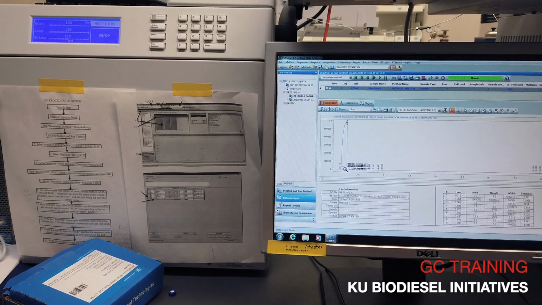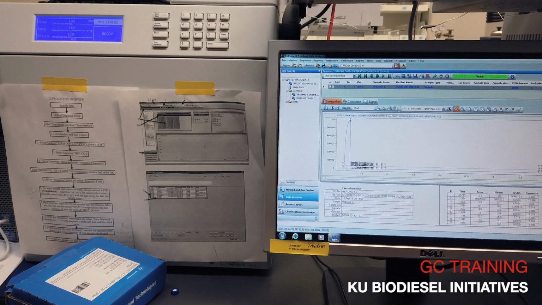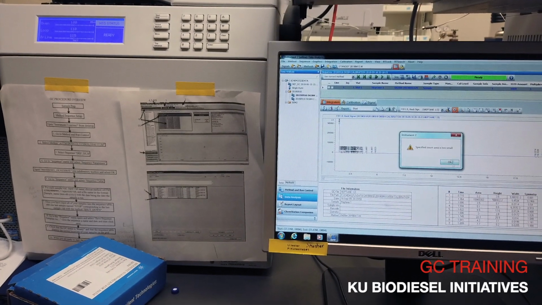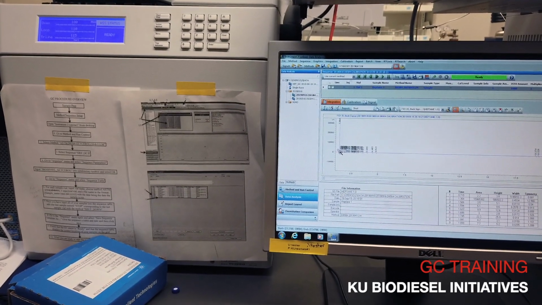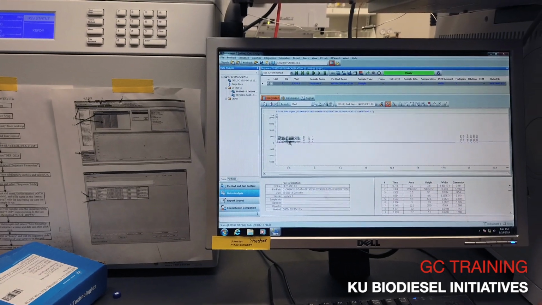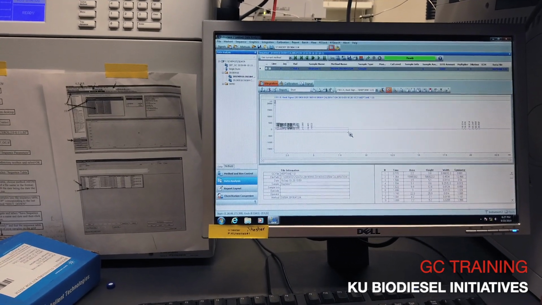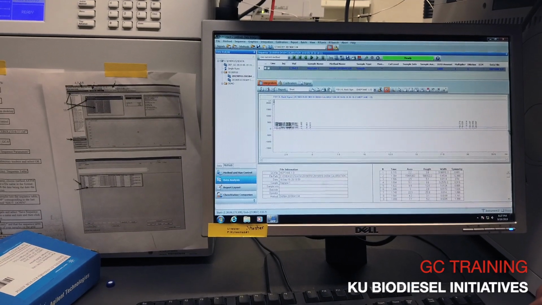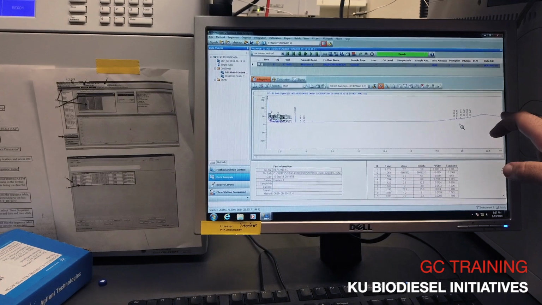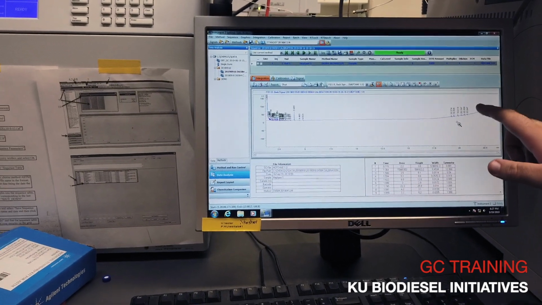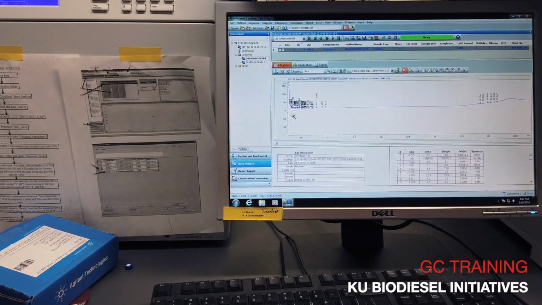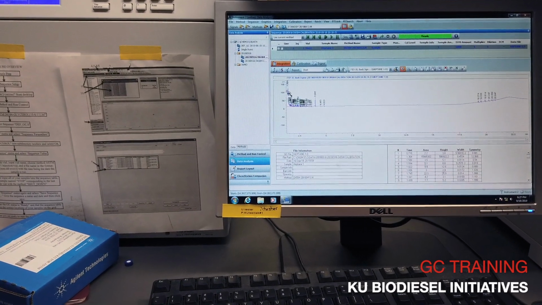So unfortunately, since this is not super pure methanol or heptane, you're going to have a bunch of junk here. If it's ultra pure, then this would be flat. Well, almost flat. So this thing at the end is the bleed that I was talking about. So this will go down over time, but yeah, this has a bunch of stuff in it.